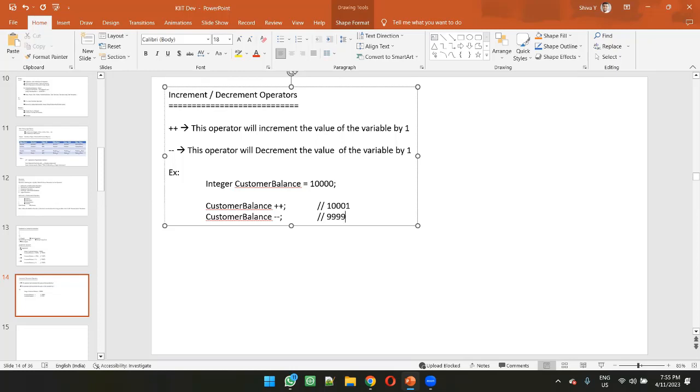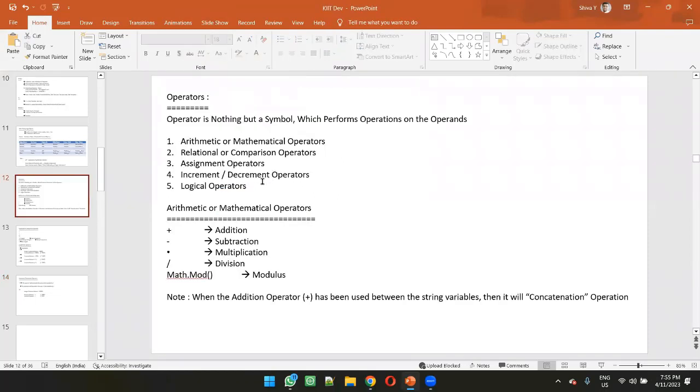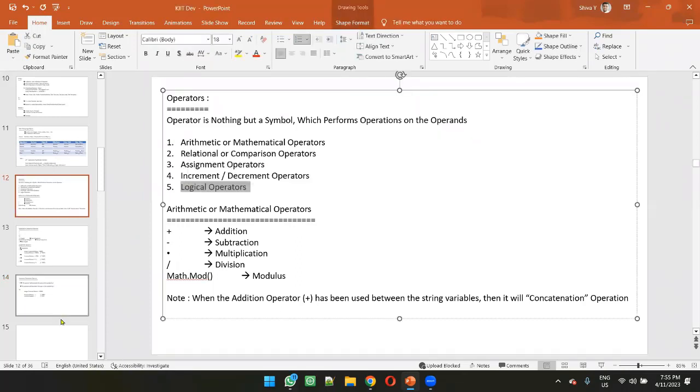So this is what? Increment and decrement. I want to increase the value and I want to decrease the value. Everything is good. Next, logical operators.